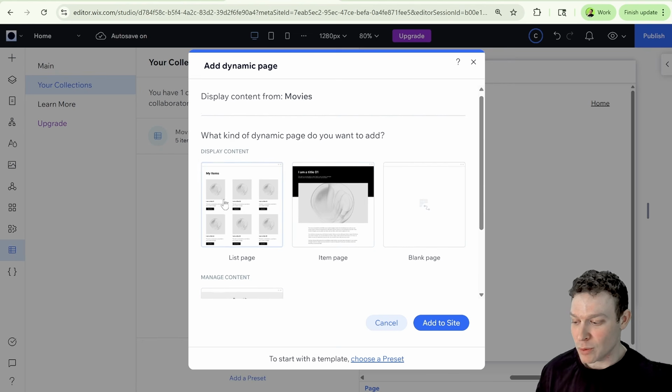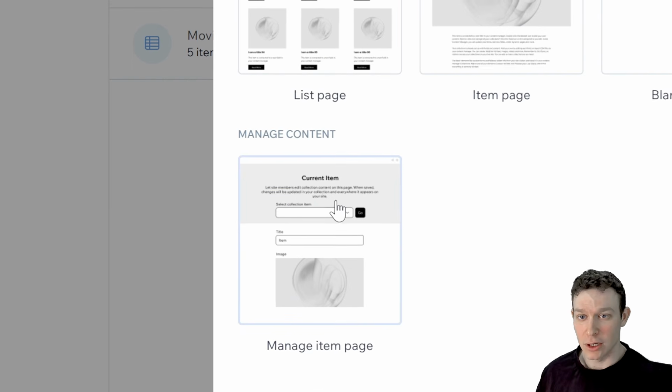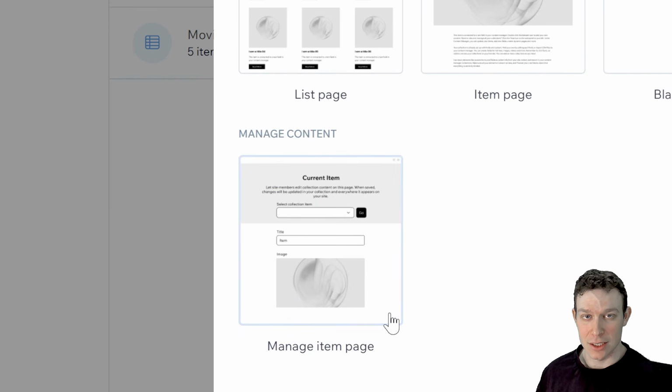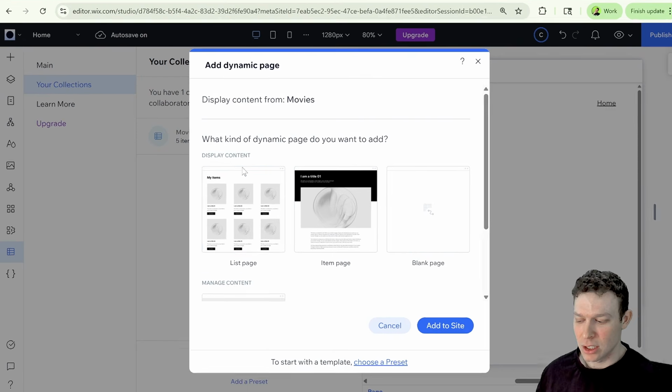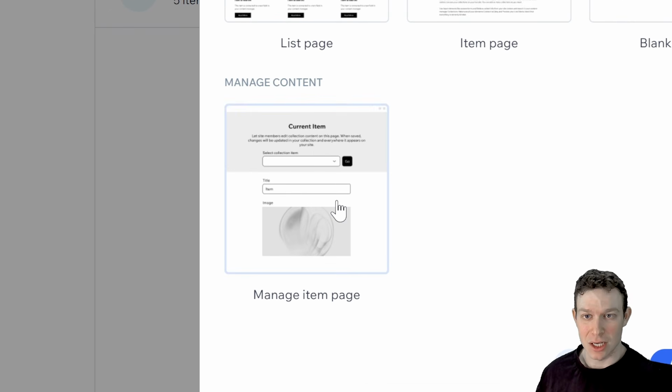So that's what we've always had out of the box for as long as I can remember. And now we also have this new option over here, which is Manage Content. So these three options are all for display content, while this one is for manage content. And what essentially this page is going to do is give users the ability to change, update, and add new content to this dynamic collection.